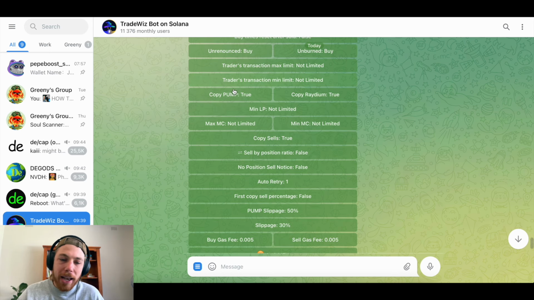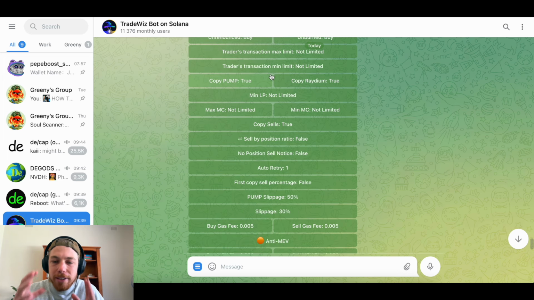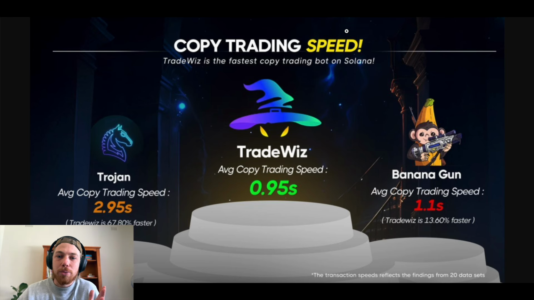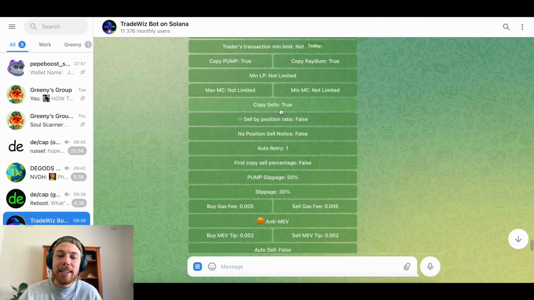And again, you can have copy pump true, copy Raydium. So if they're dropping purely on Raydium, or if they're just dropping on pump.fun, you can set that. TradeWiz is amazing, guys. You can have all these parameters and set it up the best. And the best part, like we spoke about earlier, is that it's so fast as well. So again, run through all these in your own time, okay?